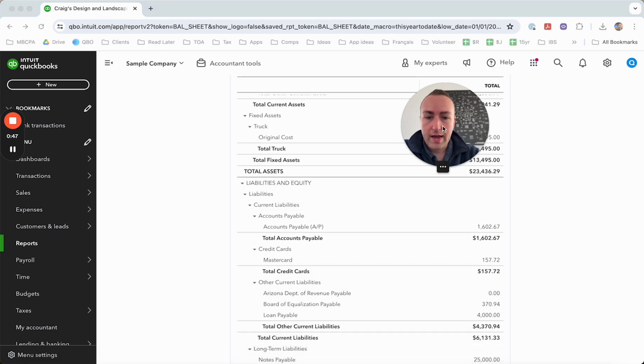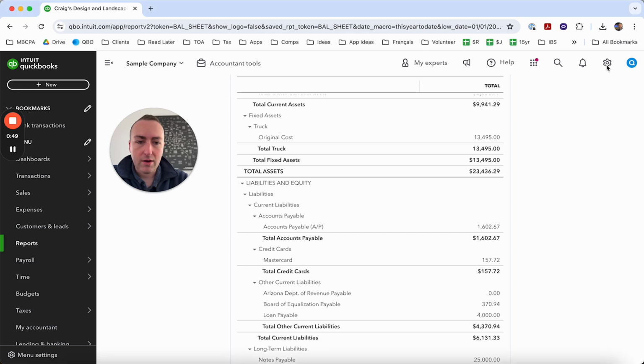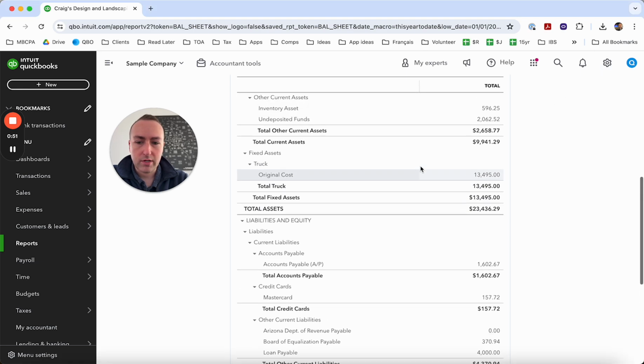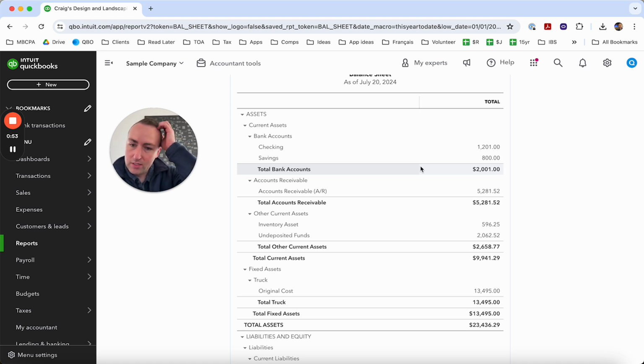So with that, let's take a look at what these reconciliations look like. So the balance sheet gives us an overview of approximately how many accounts we expect to need to reconcile.